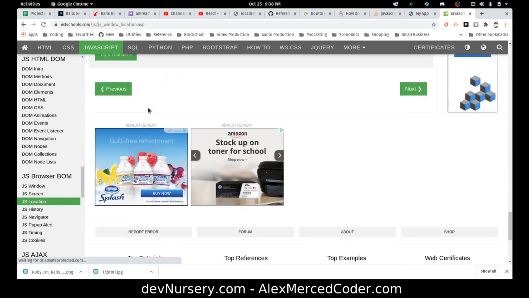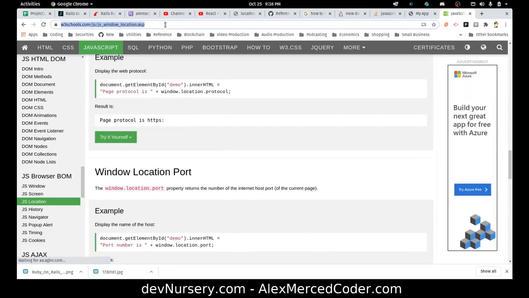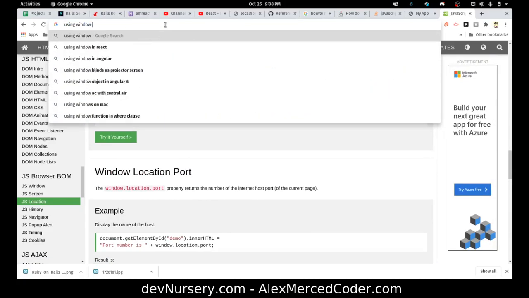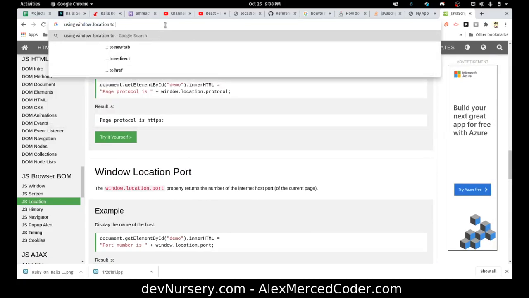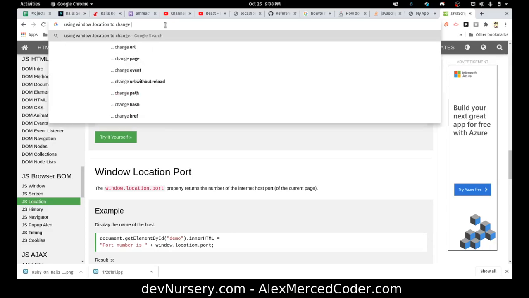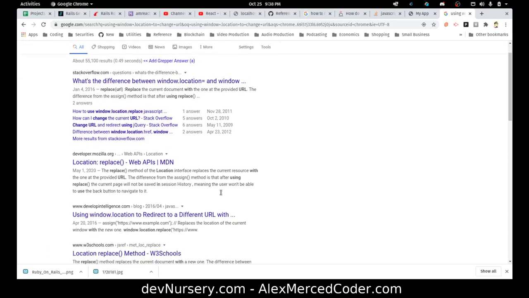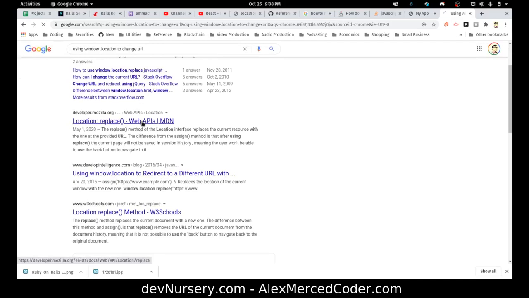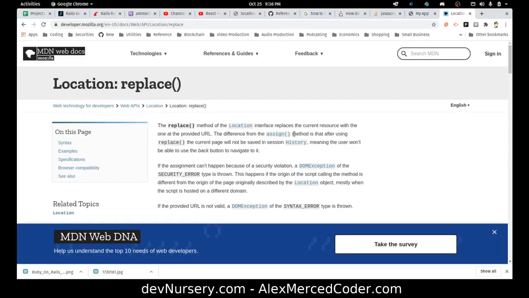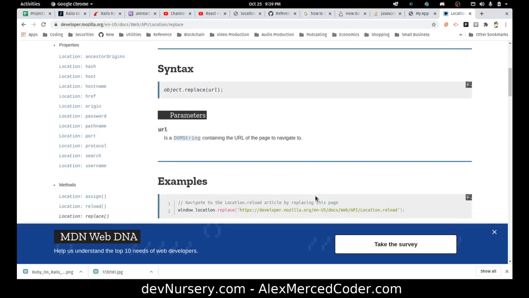Where's the part about redirecting? Using window.location to change URL. This replace function, the replace method of the location interface, replaces the current resource. The difference with the assign method is that after using replace, the current page will not be saved in session history. Can happen because of the security violation. Yeah, that's going to refresh the page.